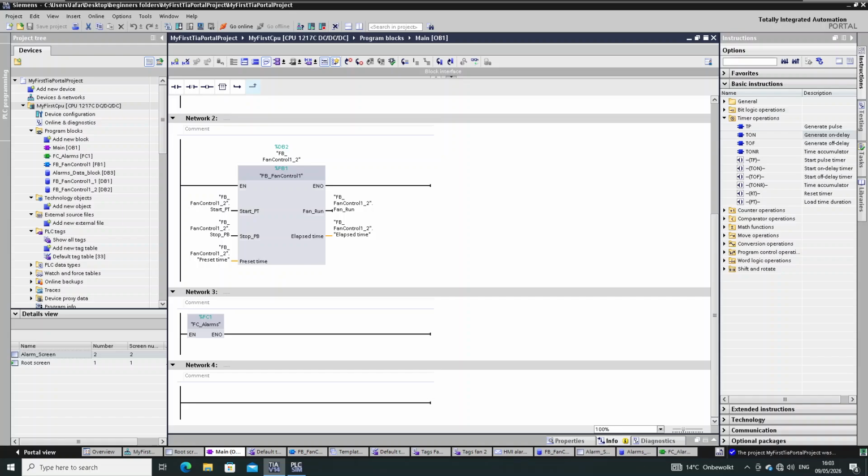In today's lesson, we are going to learn how to use counters in Siemens TIA Portal. We will count how many times our fan starts, and we will display this value on the HMI screen. So counters are very important in industrial automation because machines often need to count products, cycles, or operations.